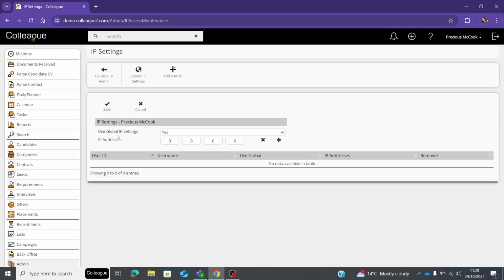and then you'll have the option along the top where it says use global IP settings. So basically what this is asking is if there is already a global IP setting created, if you'd still like to apply that global IP setting or the multiple global IP settings against this user as well. If you'd like them to still be a part of those, you say yes. If not, you select no.